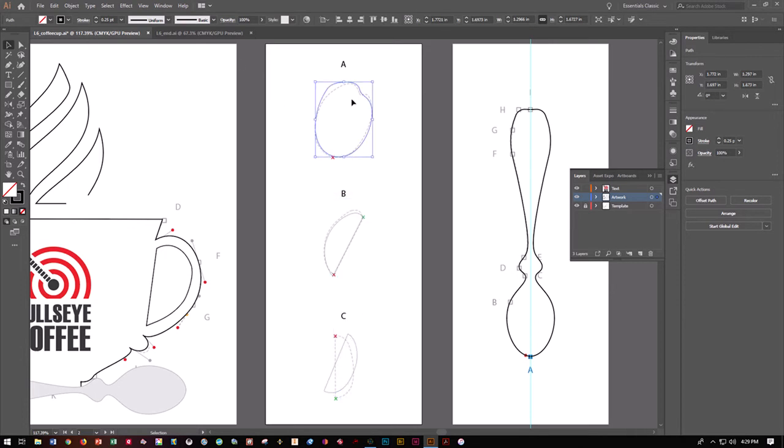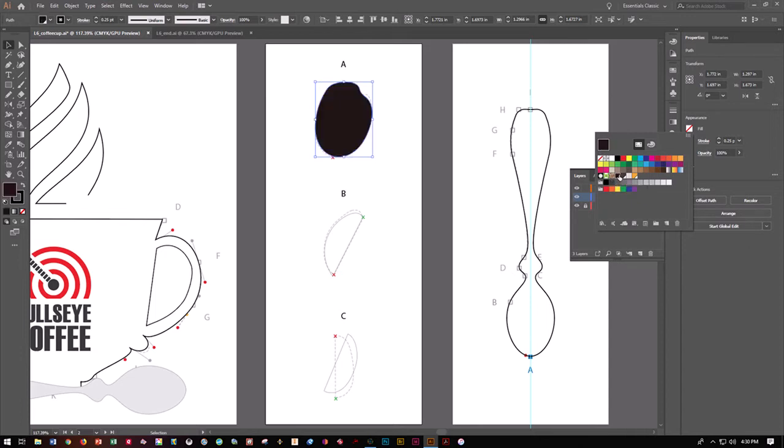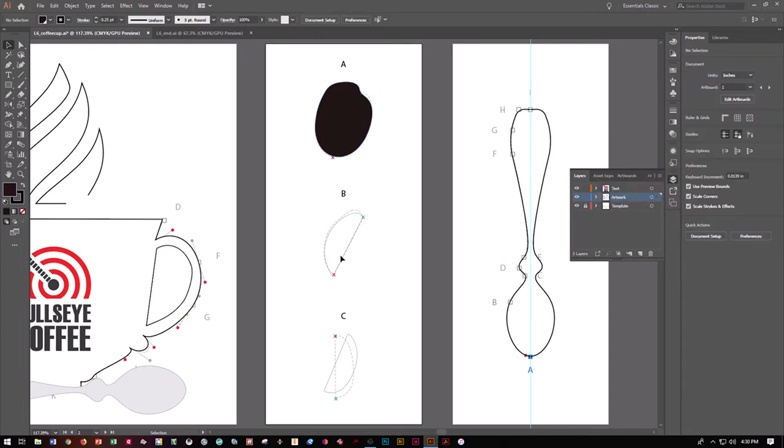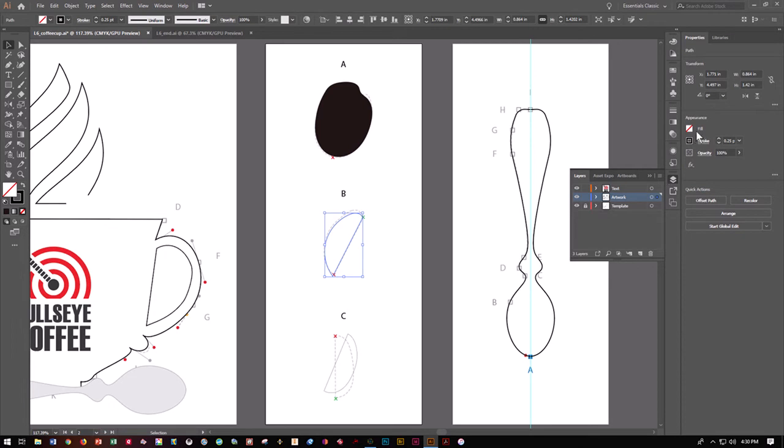Alright, so let's go ahead and color this coffee bean. I'm going to grab my selection tool, grab that top coffee bean. I'm going to come over here to my fill, and notice you've got some colors already down here. So you've got one called coffee bean. So let's go ahead and call that one coffee bean. And let's come down to our next one. Grab part B, fill, and there's a second coffee bean color which is a little bit lighter. Put it in there. And let's do the same for that part C.